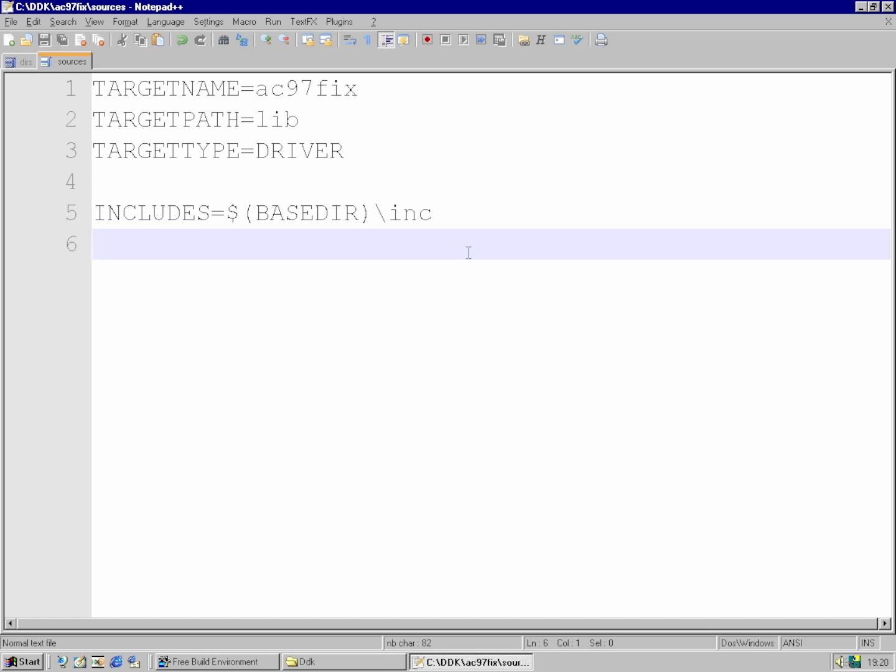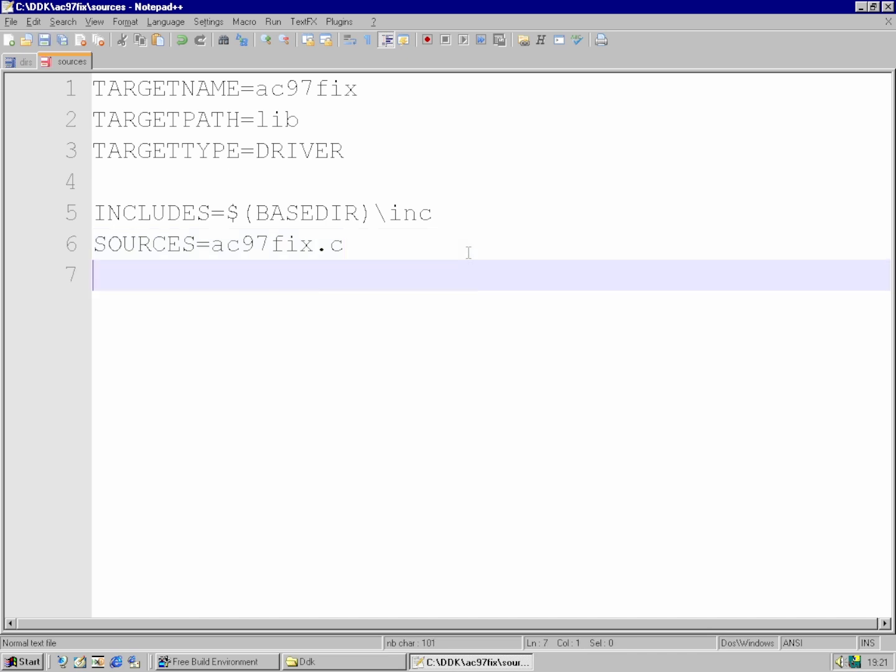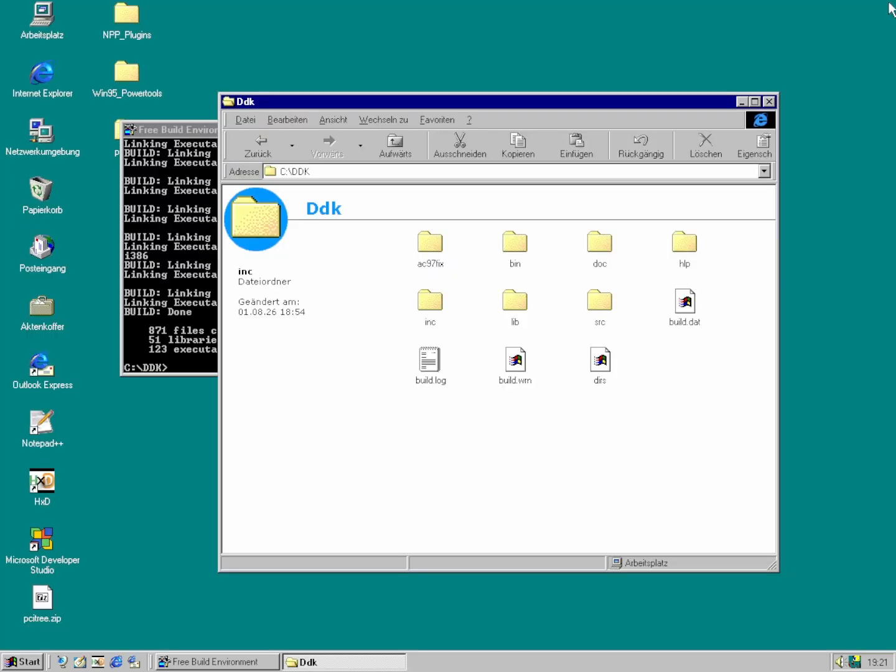Finally, we need to specify the sources parameter. This is just a list of the source code files to use. In this case, we only have ac97fix.c. Right, that's the contents of the sources file, but there is one last file we have to add. Fortunately, it's the simplest one of them all.